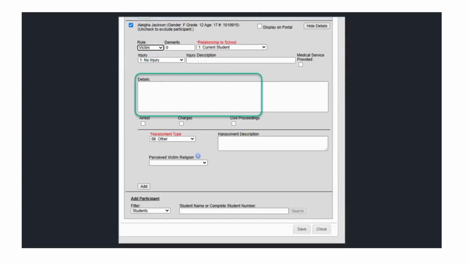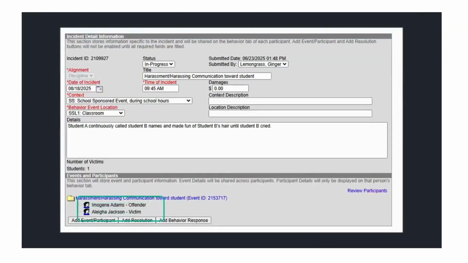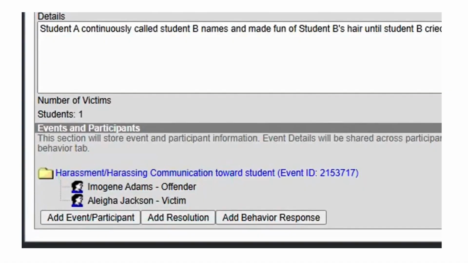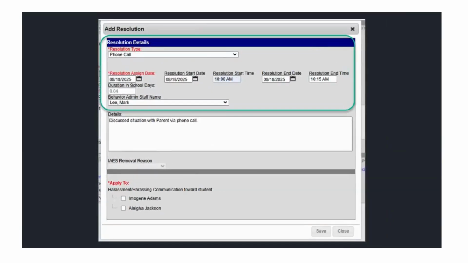We can also add participant details as necessary as it pertains to Aaliyah. We will not add any additional details at this time and continue by clicking Save. Now that the offender and the victim have been added to the behavior incident, it's time to add the resolution. So we will click Add Resolution. In some behavior incidents, multiple resolutions may be added.